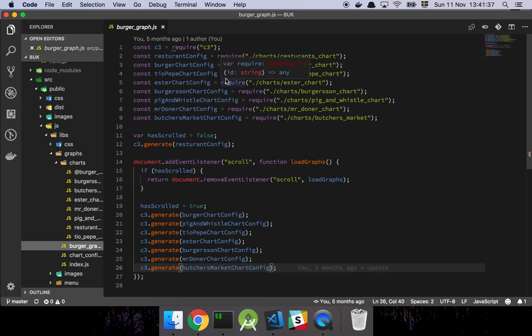And then we basically have an on-scroll listener that is just going to check if the user has scrolled, and then it's just going to remove it. So as soon as you scroll, it's going to fire this off, and then it's going to remove the on-scroll listener because it doesn't have to fire anymore. And then we're just going to generate all of these sections.